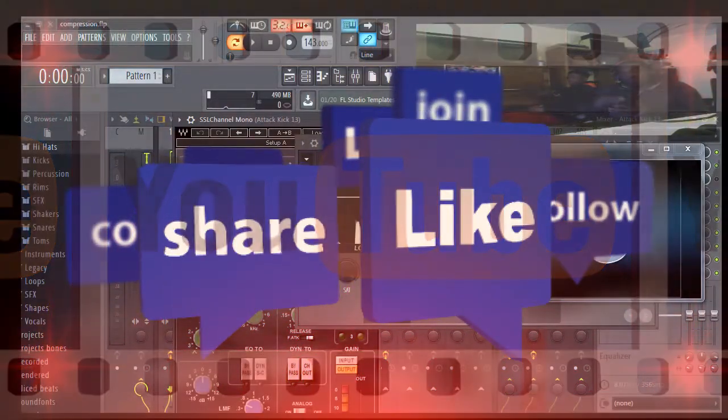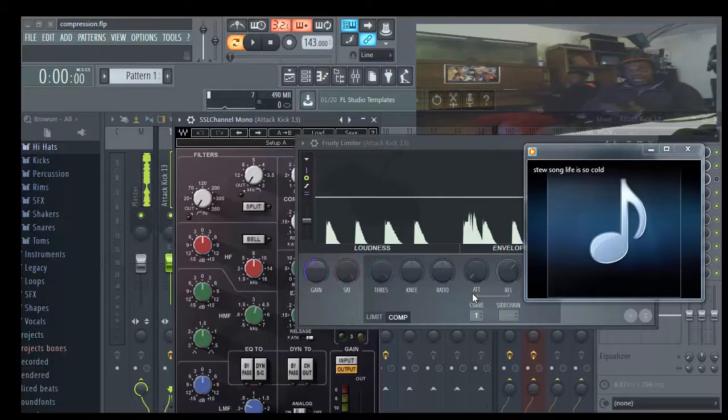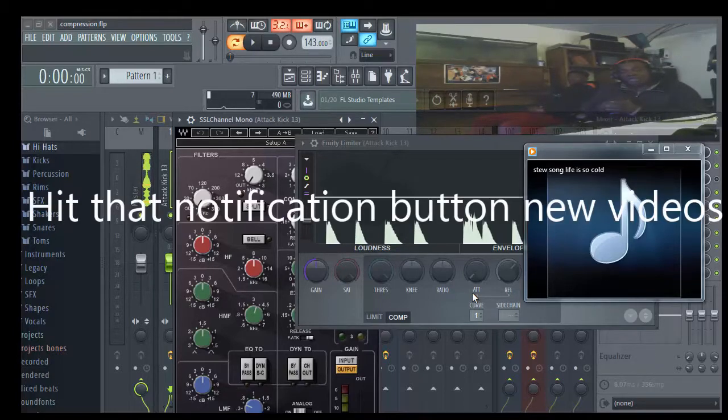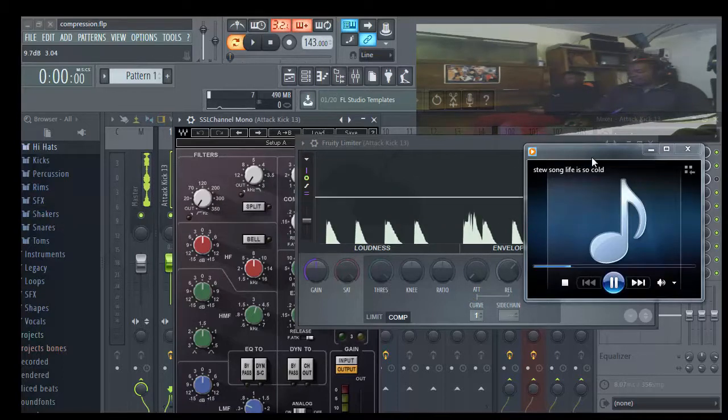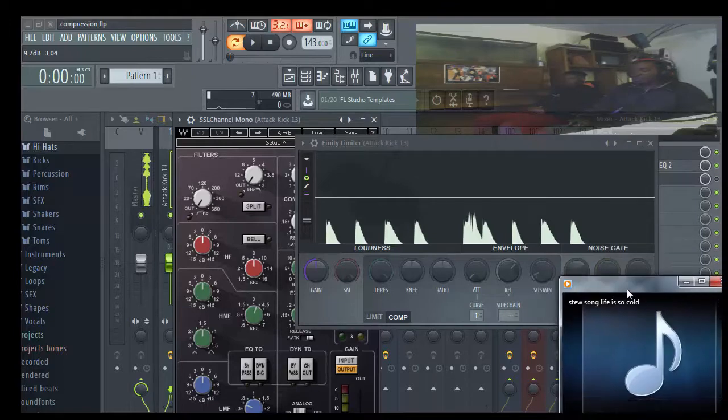If you're a producer and you want to get started and go from one step all the way to the top to the pros, I'll show you that. Today's show, we're going to be starting with the compressor. I'll show you how to use a compressor like the pros, whether you're using this one right here in FL Studio, or this SSL compressor.